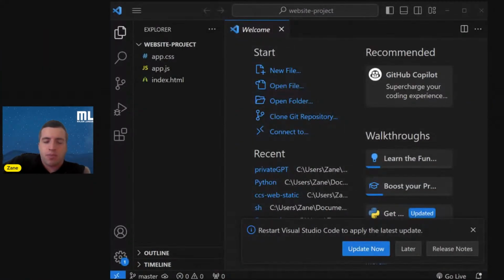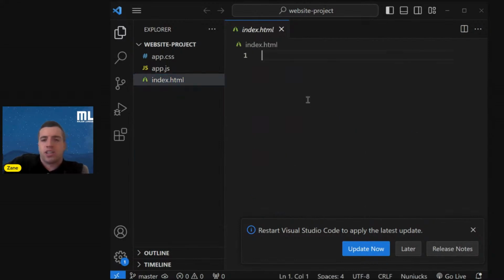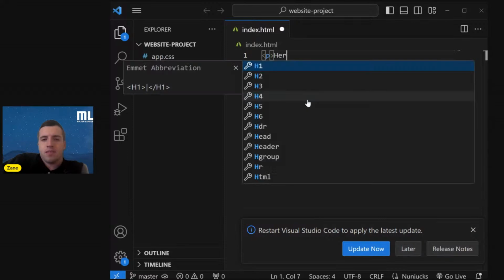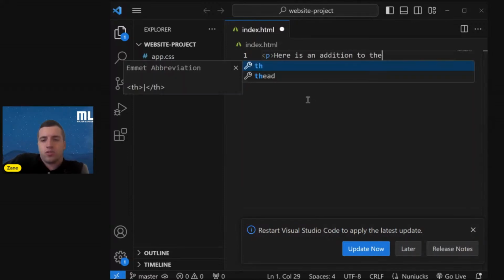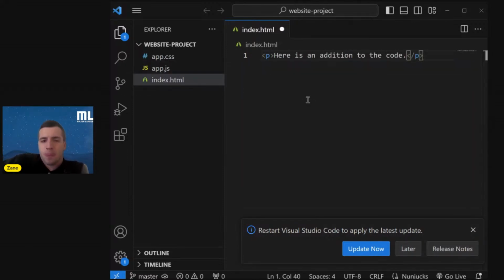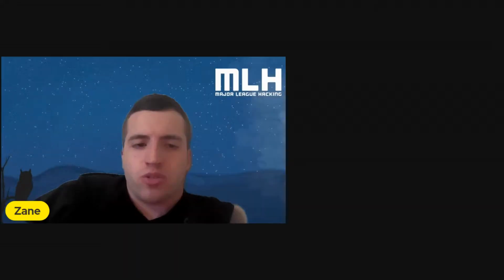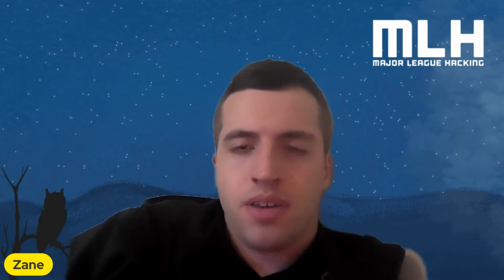So now I can make a change in my file here. Let's say I'm in this index.html. I say, here is an addition to code, whatever it is that I want to say. I can save it. Now, if I go back to the command line and ask Git, hey, has a change been made? It's going to say, yes, there's a change in my index.html file.